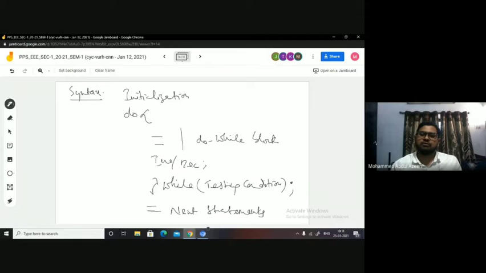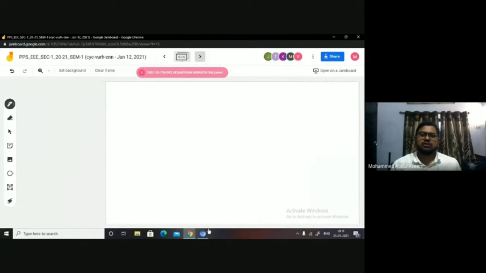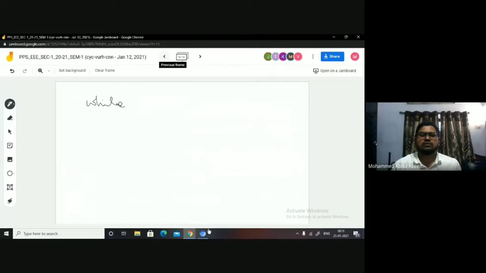While is a pre-test, you can say, because you test the condition first, then you execute the block in while. Whereas in do-while, you execute, then you test. That is how it is a post-test. So if you write the differences between while and do-while, this is a pre-test, and this is a post-test.